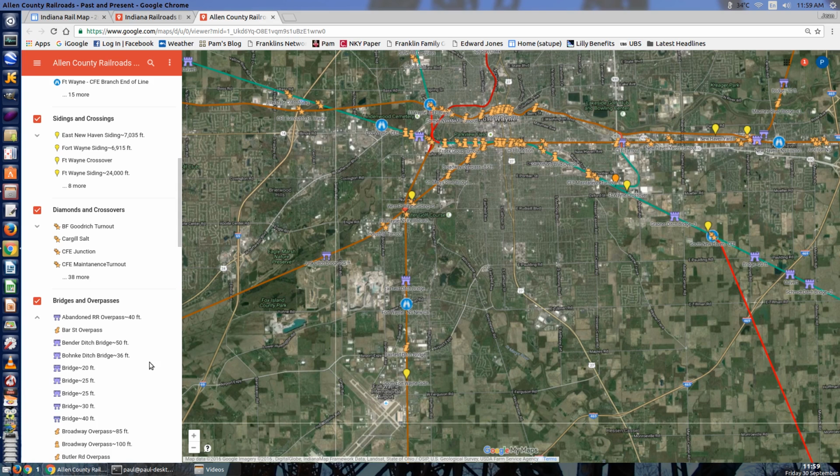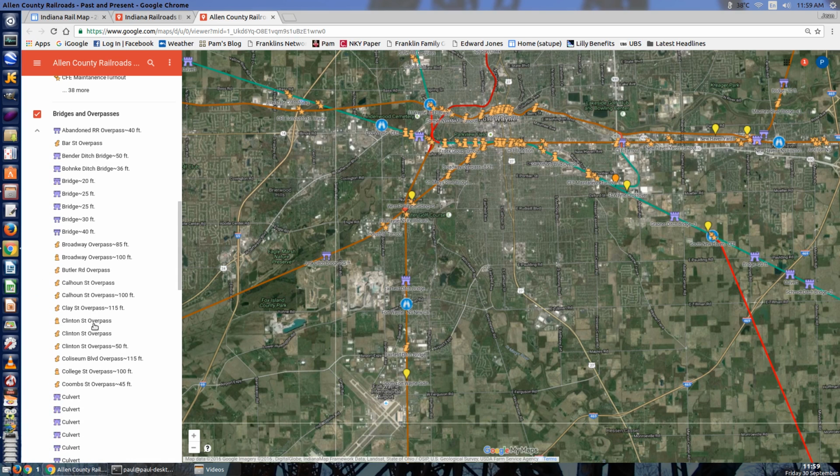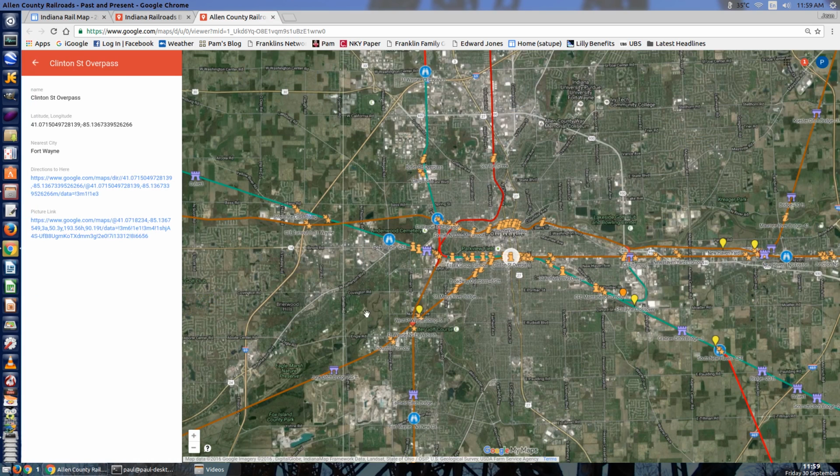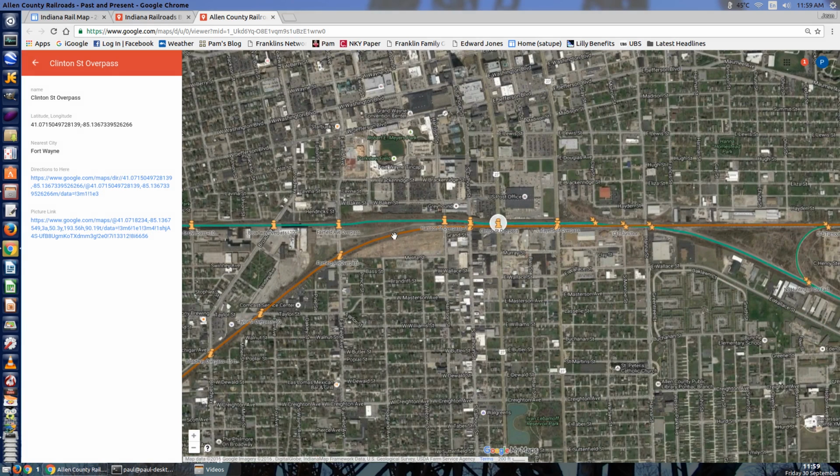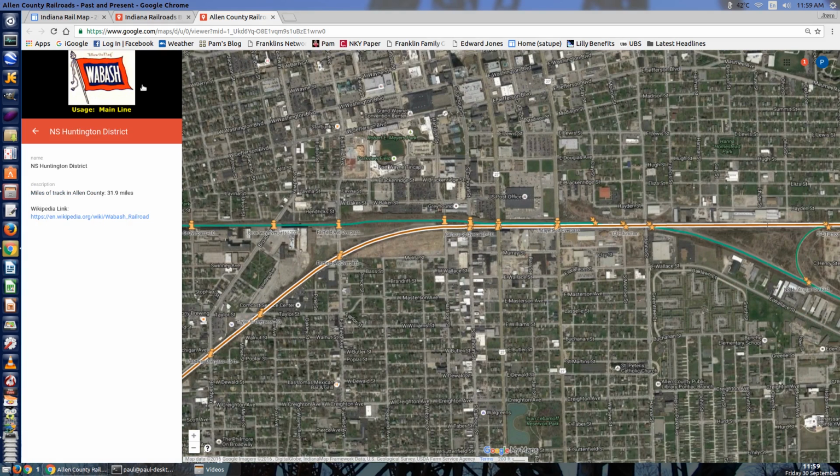So just for the fun of it, since I'm a bridge freak, I know the Clinton Street overpass is kind of interesting here because we have the old Wabash line in the brown there. And we can prove that just by clicking there, and it'll tell you that the historic line was the Wabash Railroad. Now it's Norfolk Southern Main, Huntington District.